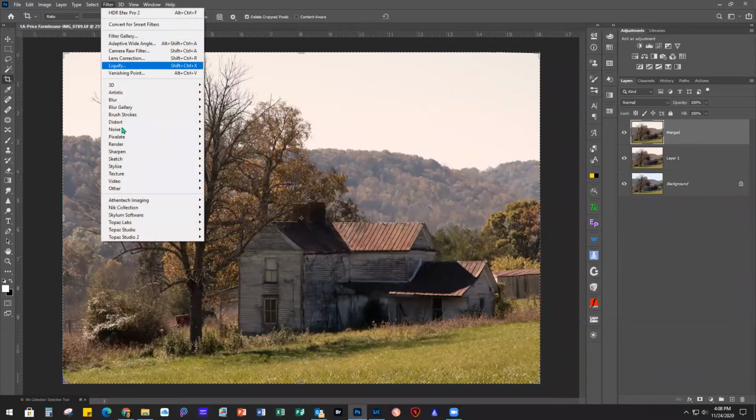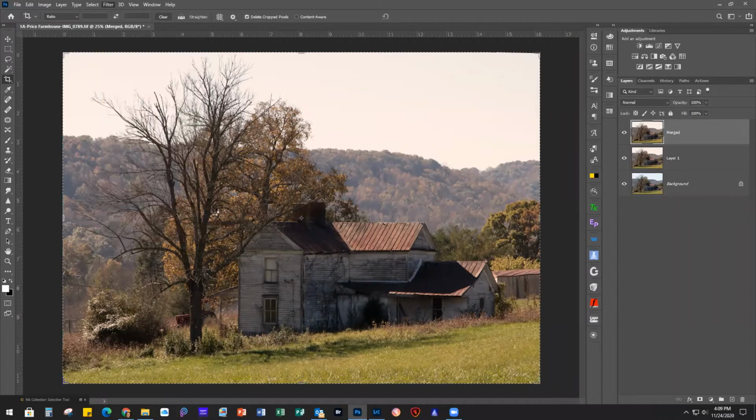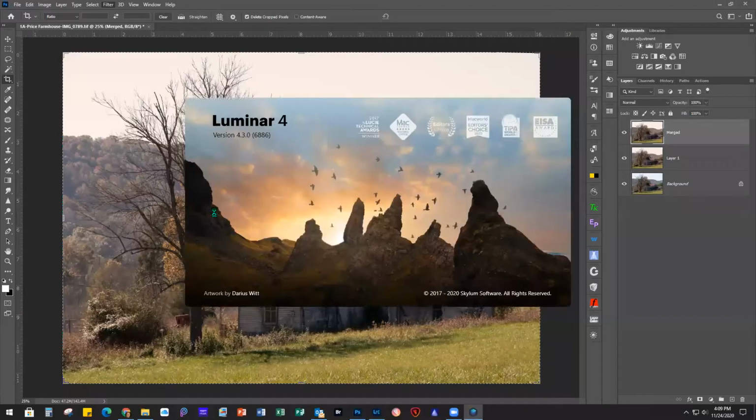So we're going to go under Filter, Skylum, Luminar 4, and they do have the new Luminar AI coming out next month, and I have a beta of it right now that I've just started playing around with.